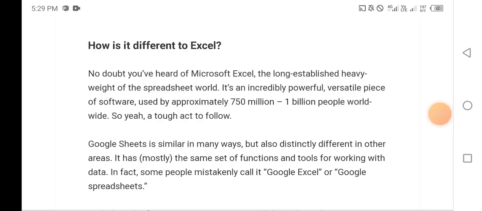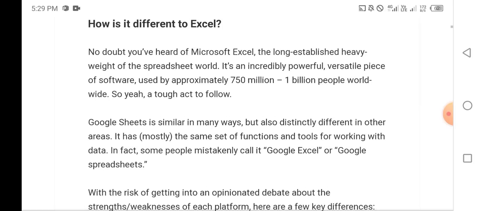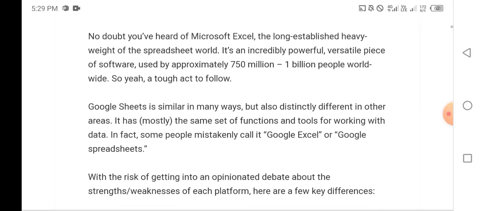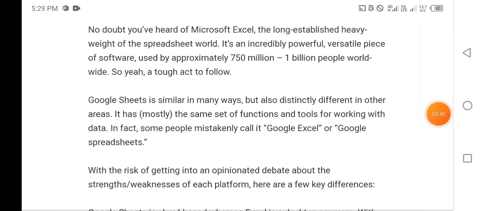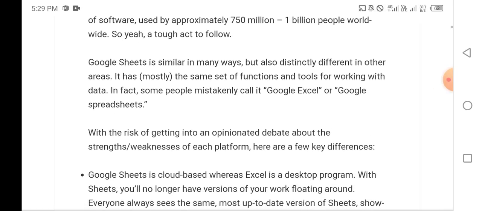How is it different to Excel? No doubt you have heard of Microsoft Excel, the long established heavyweight of the spreadsheet world. It's an incredibly powerful, versatile piece of software used by approximately 750 million to 1 billion people worldwide. So yeah, a tough act to follow.